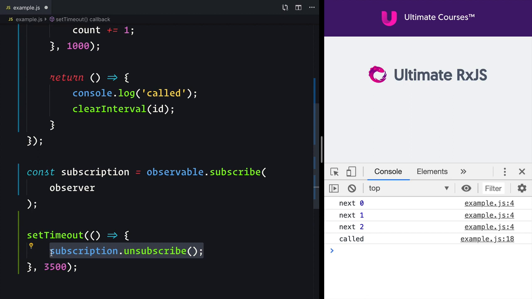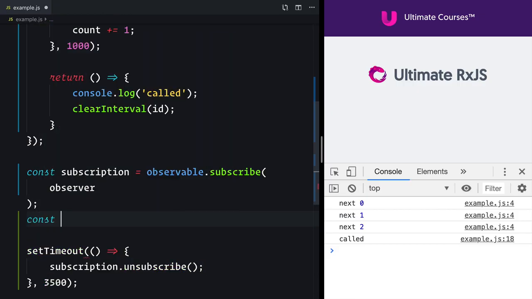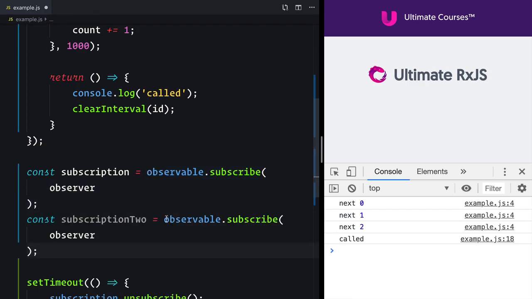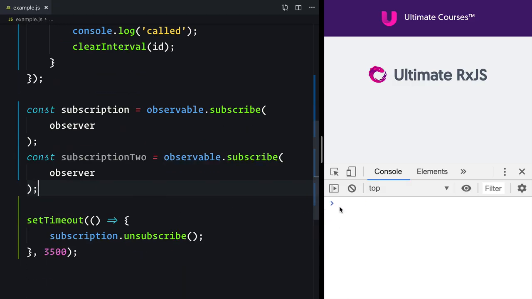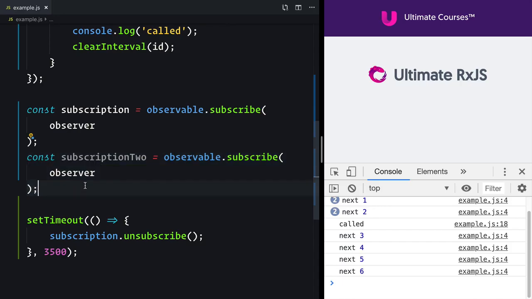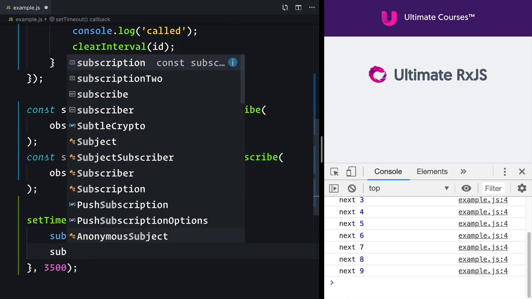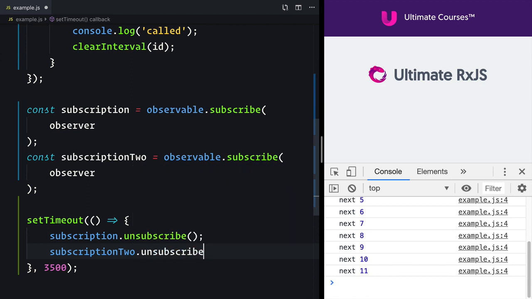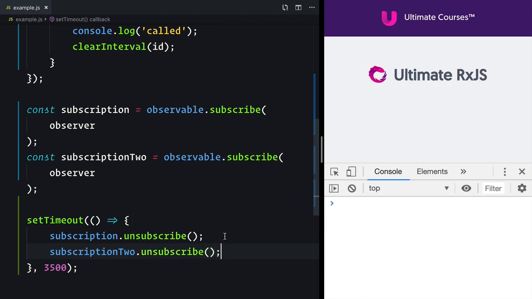To wrap up this lesson, let's take this one step further and create a second subscription. So let's create a variable called subscription2 and we'll call subscribe again on our observable. Remember, with observables, this will trigger a second execution path, so we will now have 2 intervals running. So let's save this, and after 3 seconds, we can see our first subscription is completed by the unsubscribe call in the set timeout, but the second is still running. So we need to unsubscribe from this as well. Now after 3 items, both observables will stop.